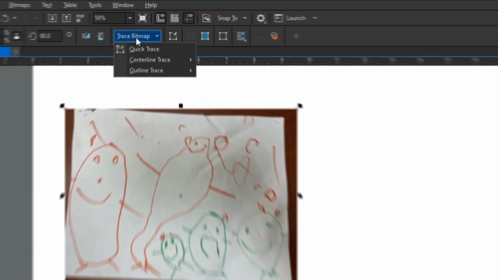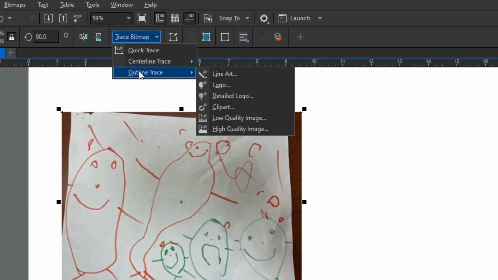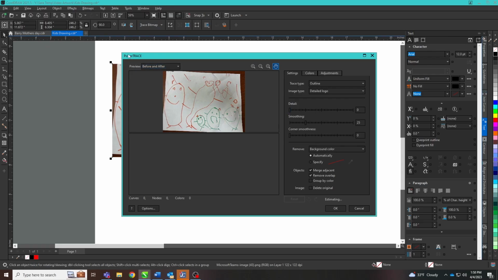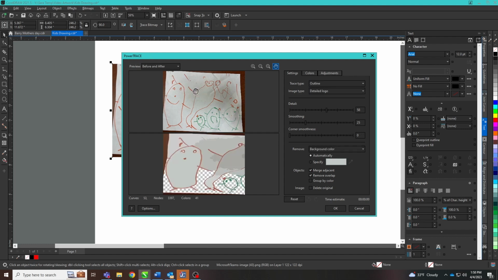I'm gonna hit Trace Bitmap, go down to Outline Trace, and you'll see I have a few options. My go-to is usually Detailed Logo. This is then gonna bring up the PowerTRACE menu here. It's gonna give me my before, my original, and then a preview of my after. This is a little zoomed in, and that can just happen when it's a cell phone image.